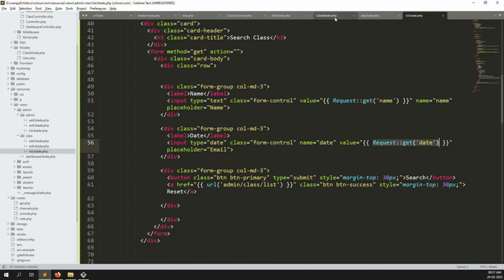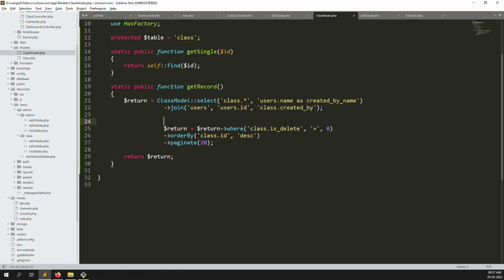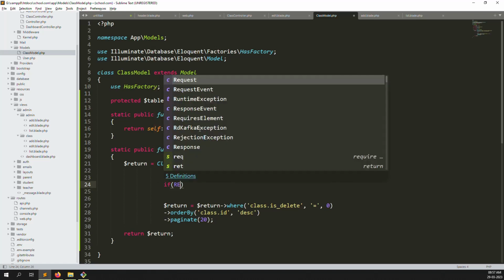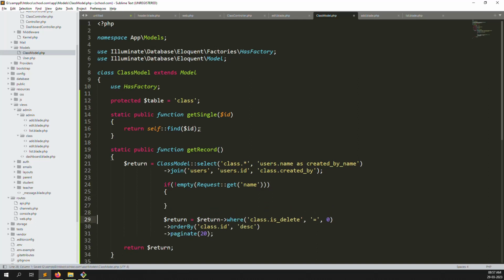So go to our models, like class model, and inside we make the filter coding. Let's go back here. I make a semicolon here. So here I can write request, if request get name is not empty, then going inside, make a query. Just copy the bottom query and put it here, and type name, and you can type like. I already explained this in admin list. So I just write the code and put it here.